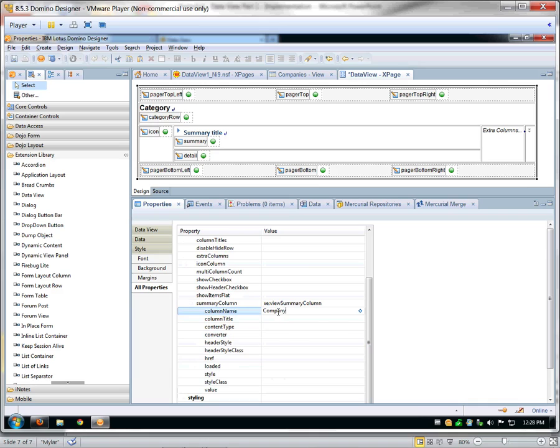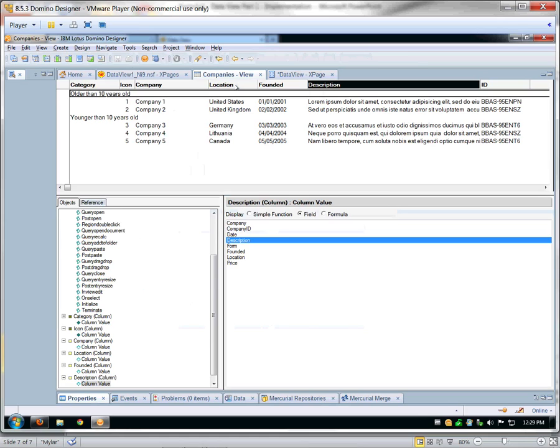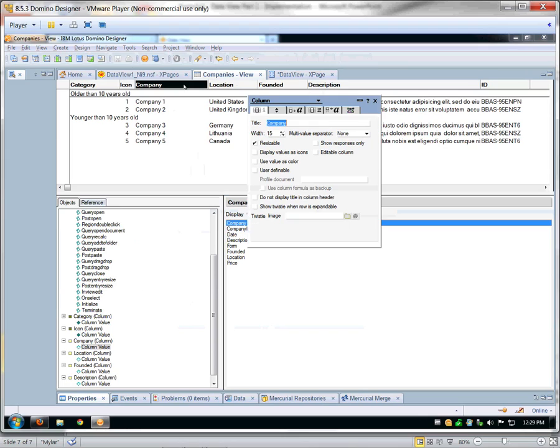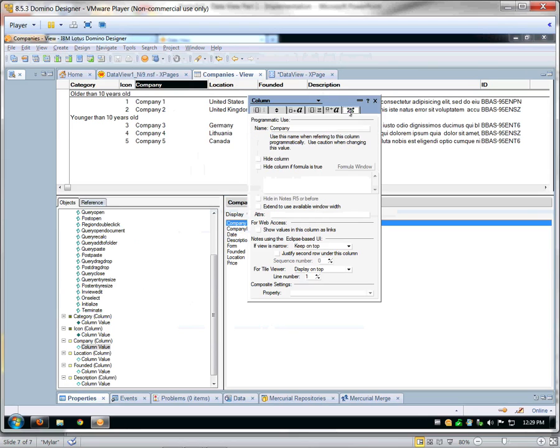In this case, my summary column is called company, and I just happen to know that. Definitely one of the drawbacks that makes this a little bit more work to create. Even though I've connected this to a view, I still have to manually type in the column names. And this really needs to map to the programmatic column name. So if I'm in the company's view, I bring up the properties, on this last tab here, this is where I find the name to use.